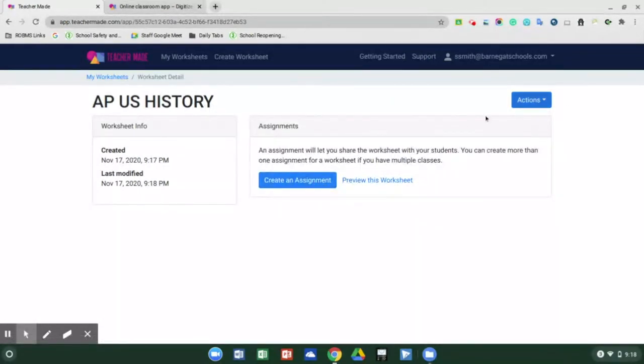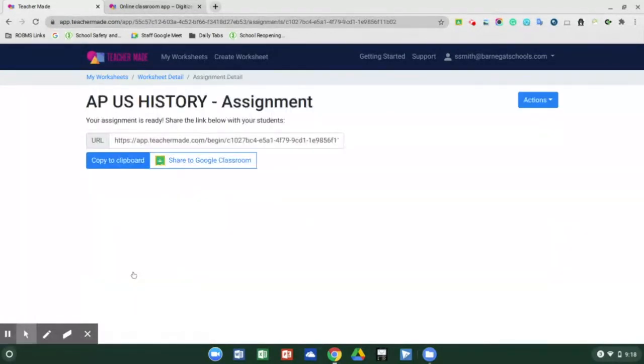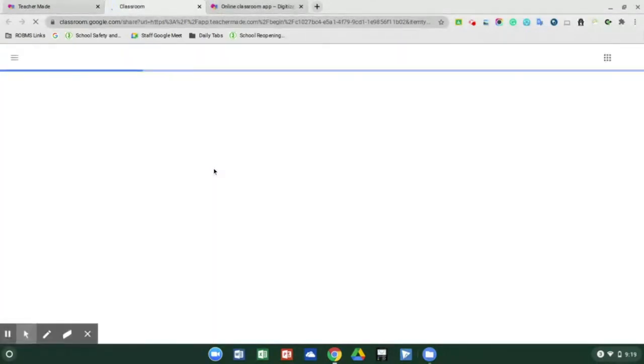And then I'm going to go to create an assignment, use a Google account, and then you could select how it's going to be scored and show scores to the students when they submit their work, and then just create assignment and then share to your Google Classroom. And it's as simple as that. So really cool. Teachermade.com. Check it out.